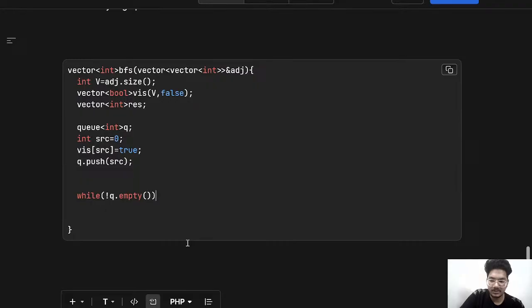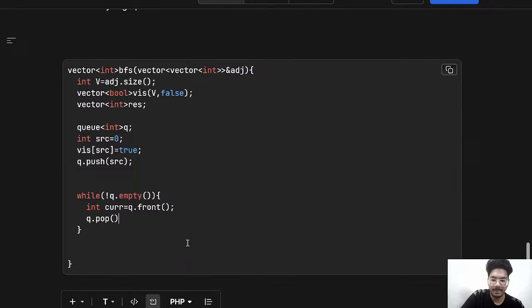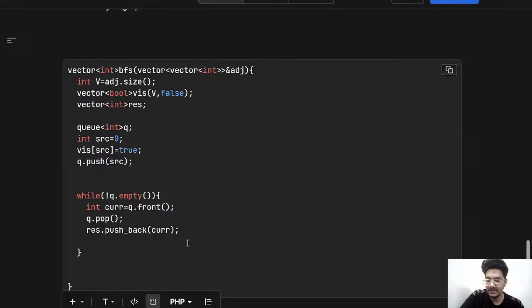Take the front node, q dot front, and pop it out with q dot pop. Put it into the result: push back the current value. Now check all the unvisited nodes and check the neighbors.